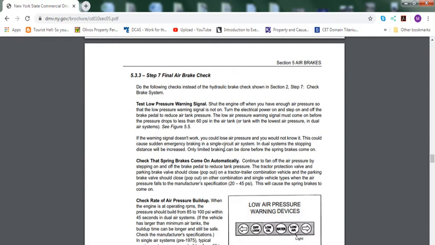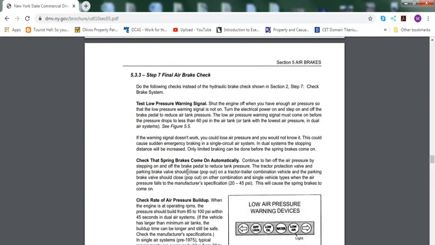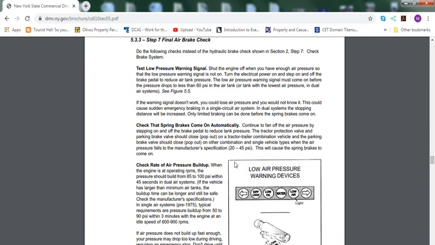Step 7, final air brake check. Do the following checks instead of the hydraulic brake check shown in section 2. Step 7, check brake system. Obviously, they want to make sure you're able to test the low pressure warning signal, making sure the spring brakes come on automatically. You're checking the rate of air pressure buildup and everything. I'm going to go over a little bit. When the engine is at operating RPMs, the pressure should build from 85 to 100 psi within 45 seconds.